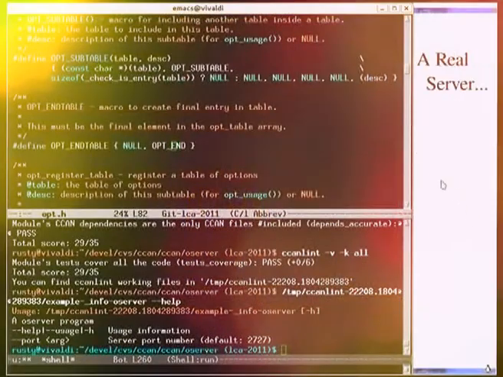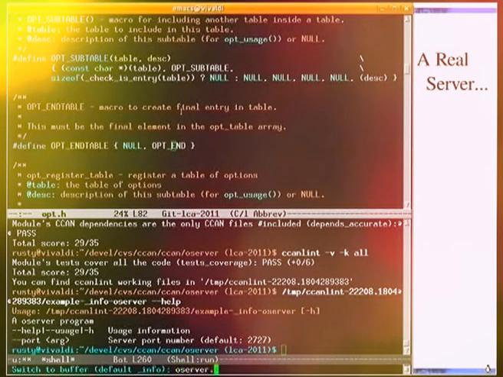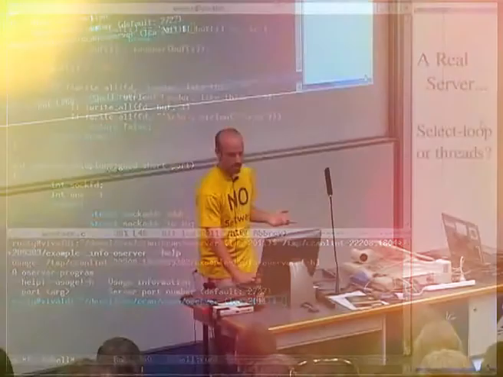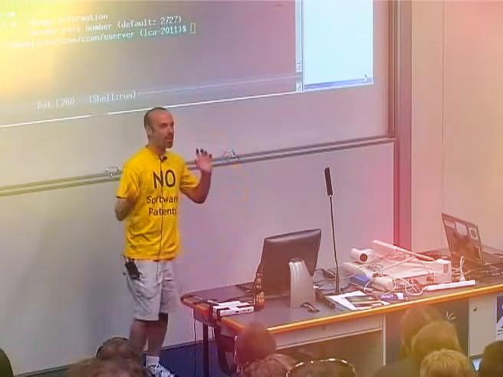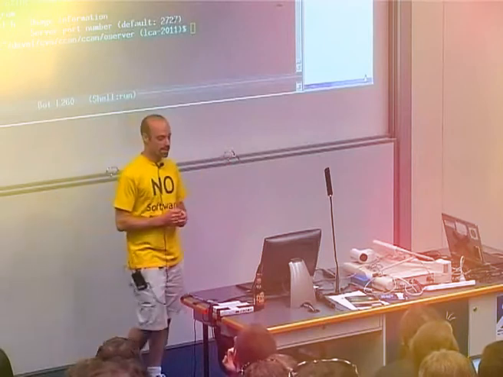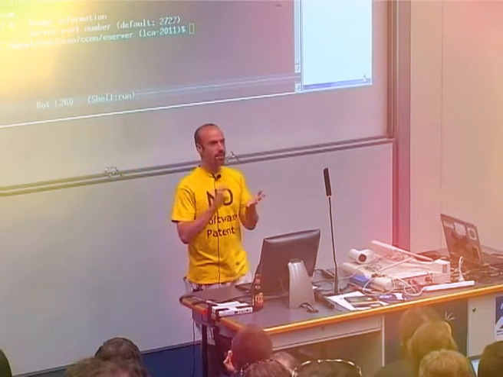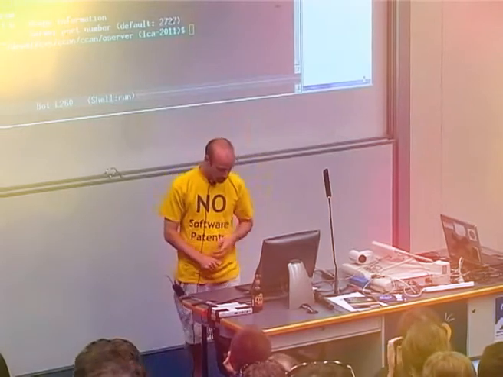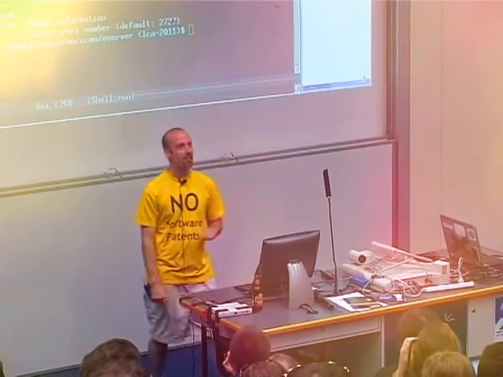Okay, so this, however, is still not a real server. It is actually kind of pathetic. If we have a real server, it will need to do something radical like have multiple connections at once. People have these expectations, and there are two ways when we think about how do we handle multiple things to do this. You basically have some kind of select loop thing, or you use threads. Those who know me knew that that was never going to happen.